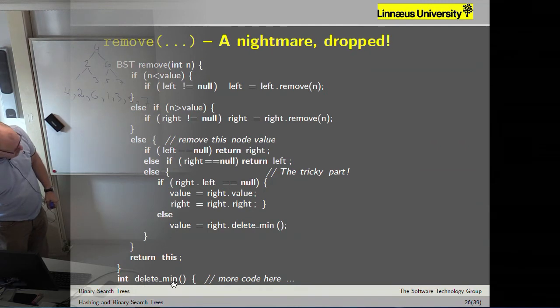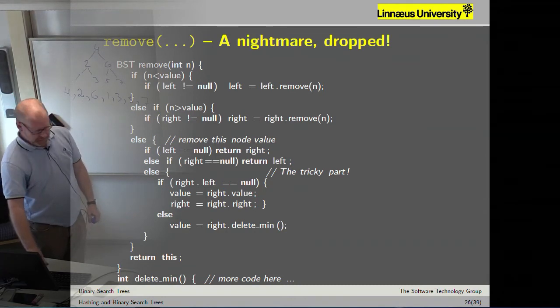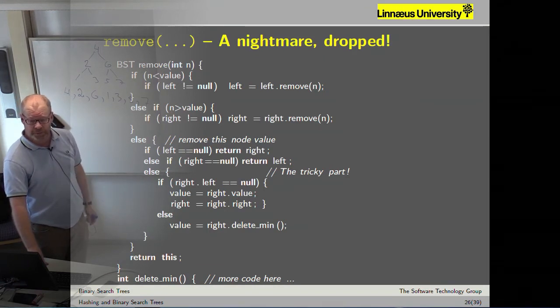Then we must introduce a method called delete min here. Drop it, I will not present it. Just remember that adding things, looking up things, they are rather straightforward. Removing things, maintaining the properties of a binary search tree is tricky.